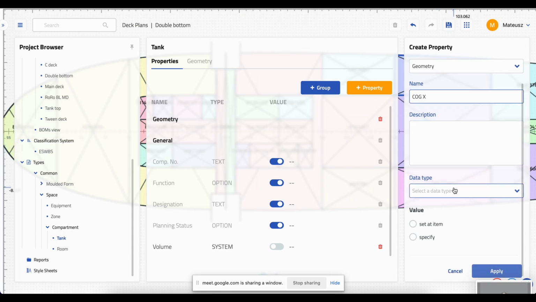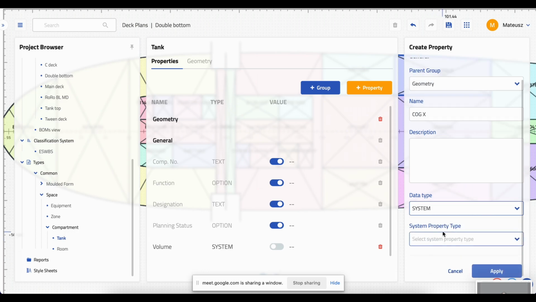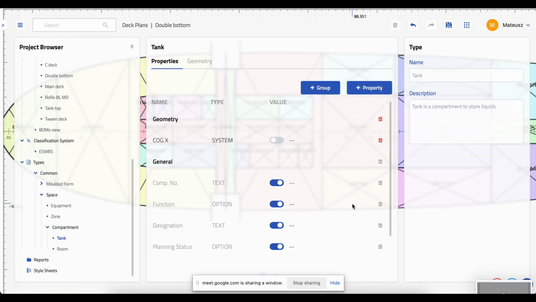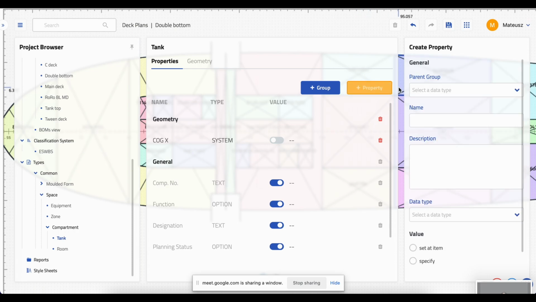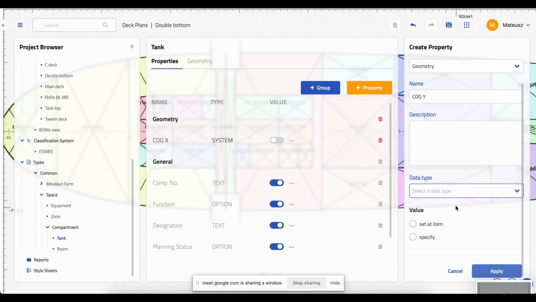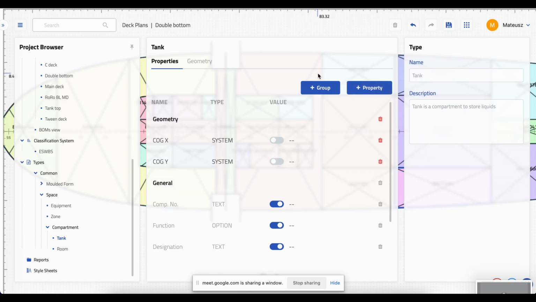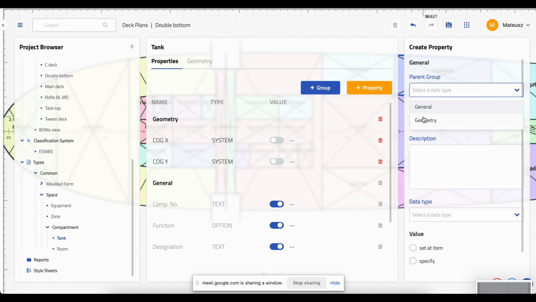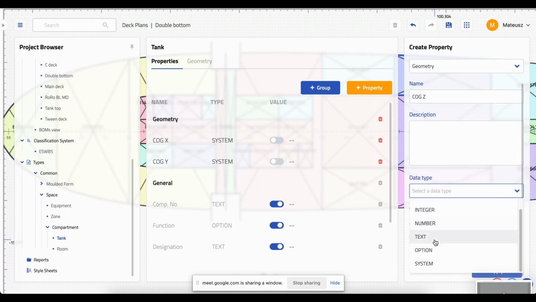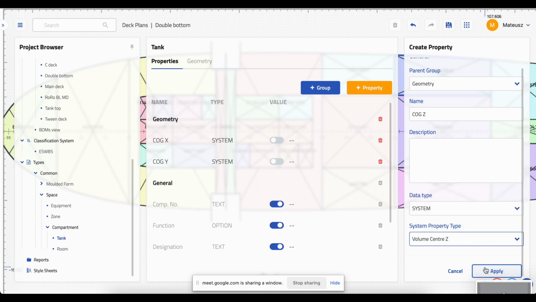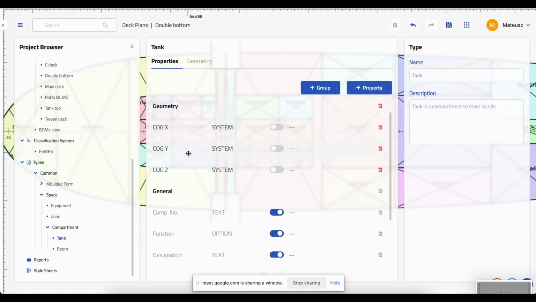Let's start from X dimension. And again, we select a system property and we go for volume center X. It will be close to our COG. And the same we do for the other dimensions. COGY, it's a system property, and it's center of volume at Y, and the same for Z. So we have our COG.